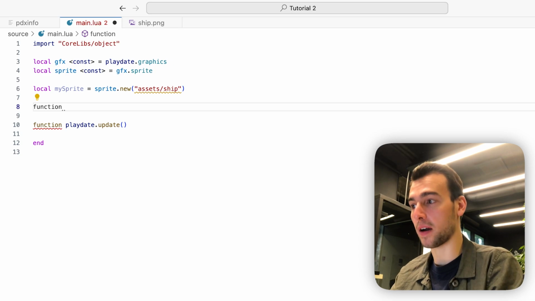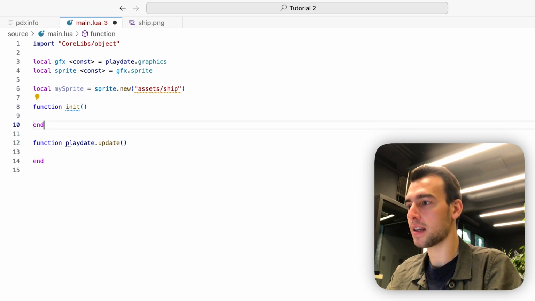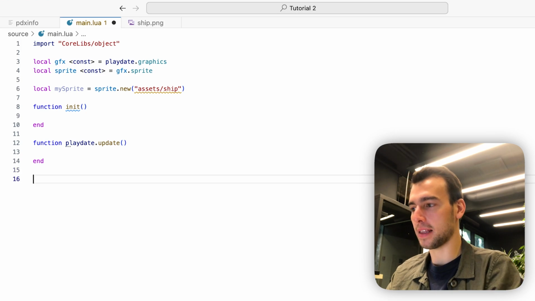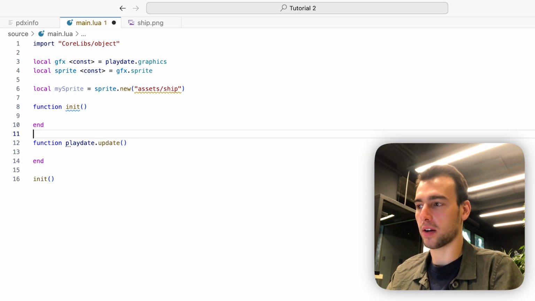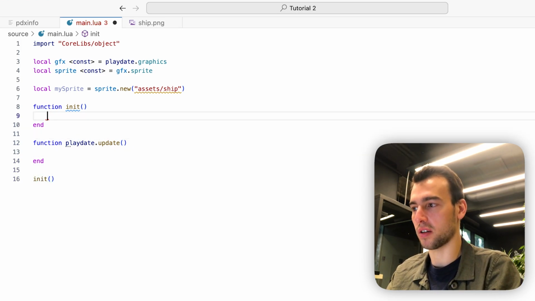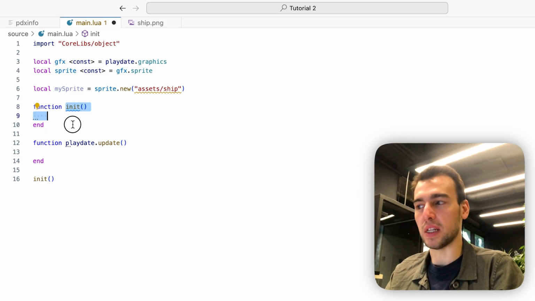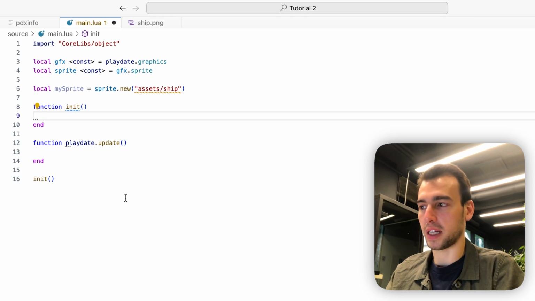So above playdate.update, we're going to say function init, and then just go ahead and write end after that. And at the end of your file, you're going to write init. Okay, this is your init function. It runs at the beginning of your game. It's more convenient to do it like that than to write all your code just sprawled out in the file.